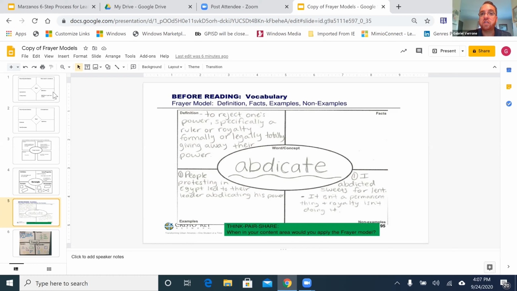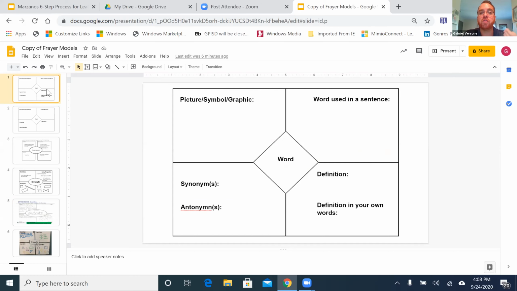So again, these are not exhaustive and these are not exclusive. You can tailor the Frayer model to however you want your children to interact with the word, okay? The important thing is to give them a variety of things to do with the vocabulary, to expand upon it, to discover related words, okay?